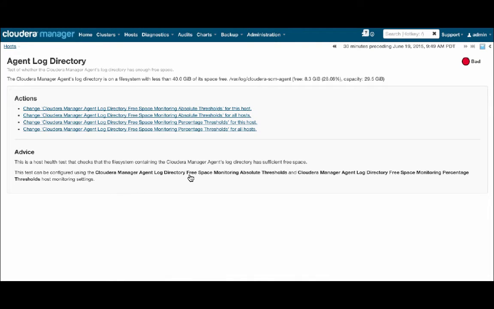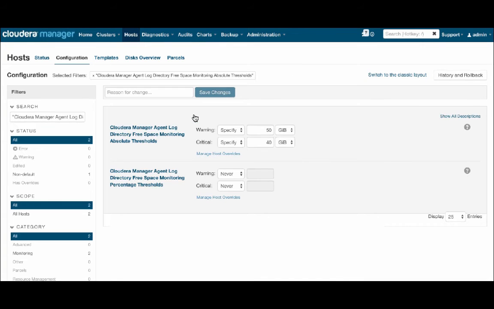And from this page, we can actually take immediate action to fix this issue. So we'll click on Details. And here we're taken to a page where we can go in and fix the health issue. And we can choose to fix it for just this host or for all hosts. For this example, we're actually going to fix it for all of the hosts by going and changing the free space threshold. So this takes us back to this host configuration page, and it's automatically filtered by Cloudera Manager to the exact configuration that we need to adjust based on this health issue.